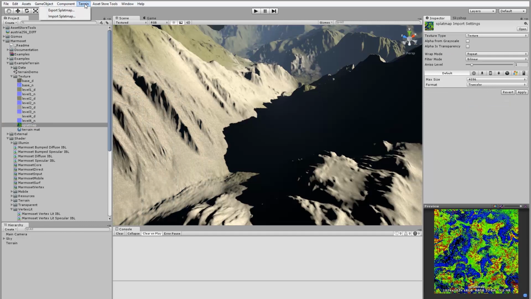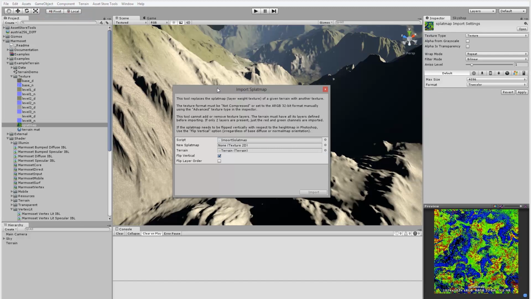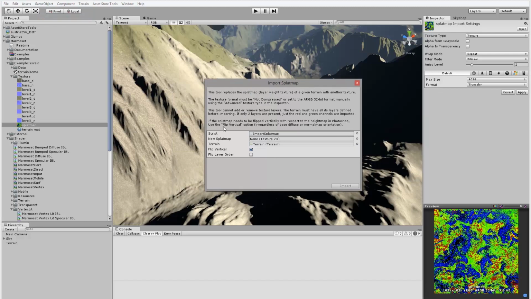Then go into Terrain, Import Splat Map. These are 2 scripts that are now included with Skyshop. Import Splat Map is a little utility, and you can drag in a terrain and then a texture to apply to the terrain as a splat map. There are some rules. The texture format can't be compressed and has to be ARGB32.